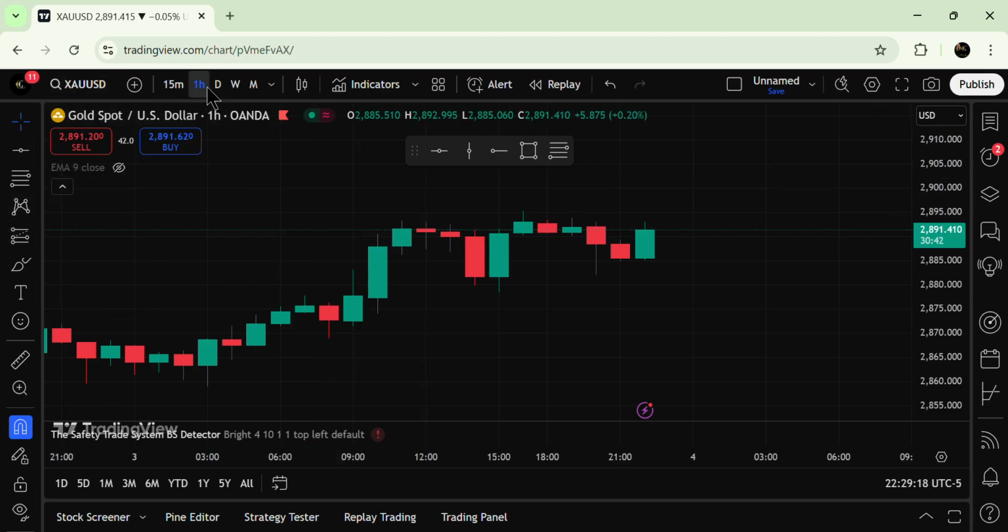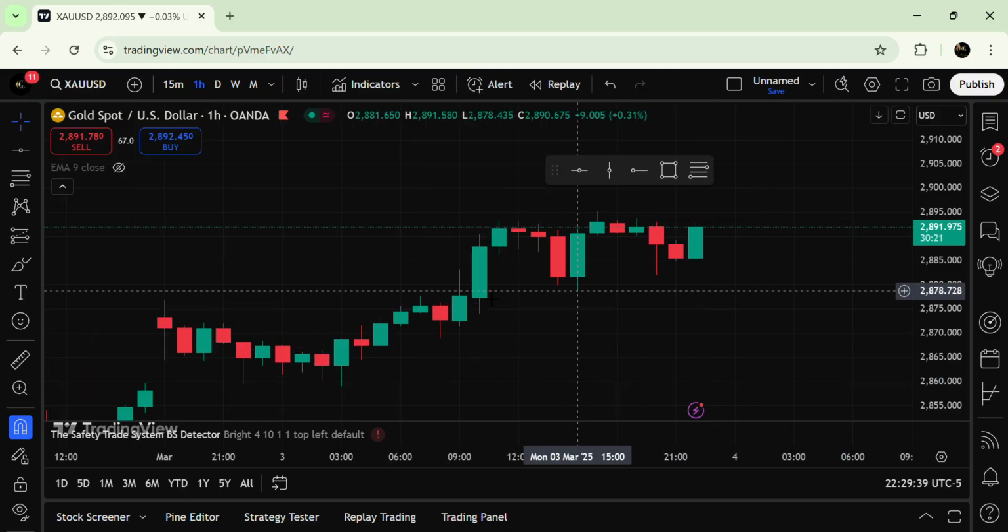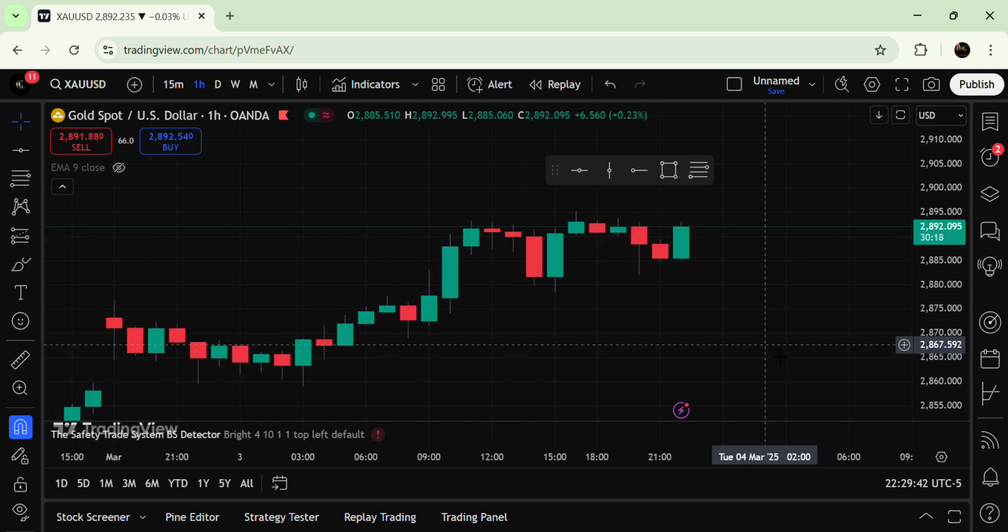So again, we want the 1 hour. I've got gold, XAUUSD. We've got monthly, weekly, daily, 1 hour and 15 minutes. And then your toolbar over here to the left, you want to make sure you have your horizontal line, your vertical line. You can throw your horizontal ray if you want, your rectangle, and your fib retracement tool. Okay, that is it.